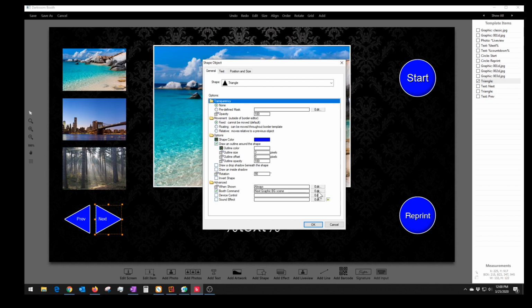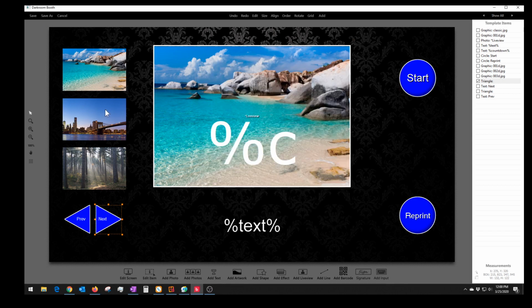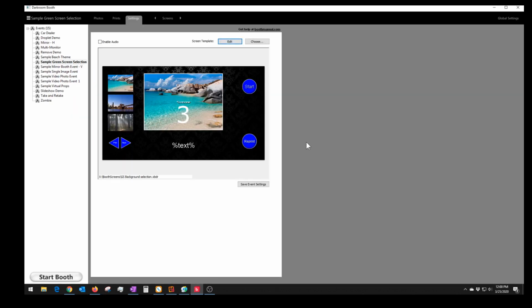When they touch that button, it just rotates to the next graphic in the list. And it'll just rotate through all of them. So you can use either one. Most people wouldn't use both, but you could. But the thumbnails work really good. All right, so let's exit out of this.